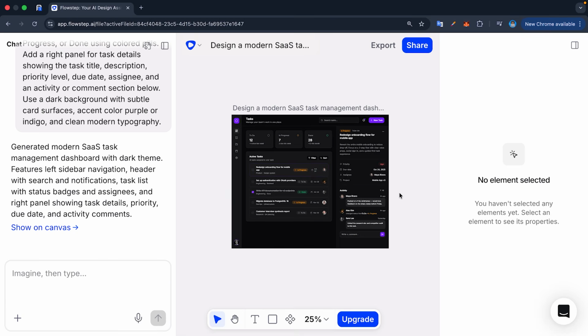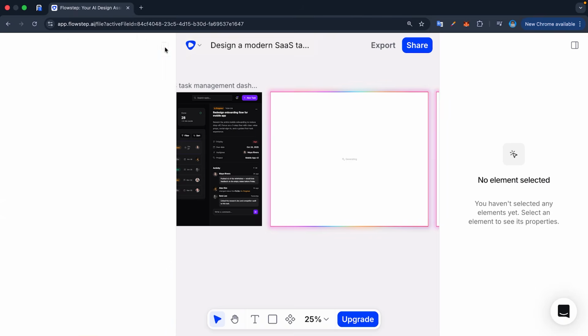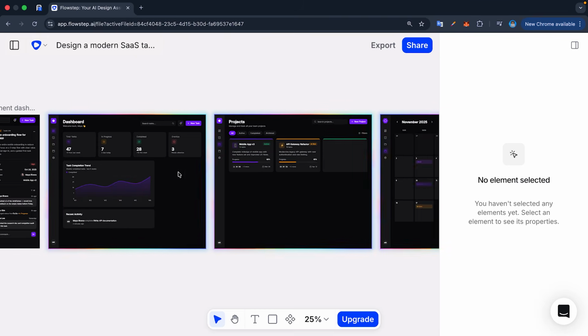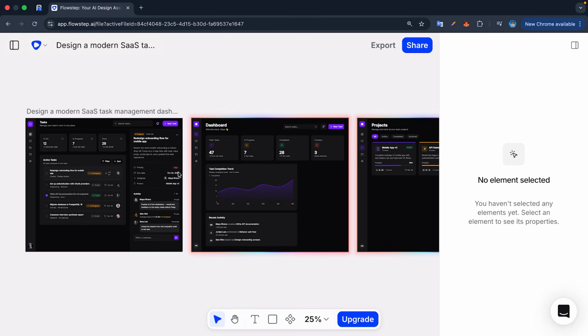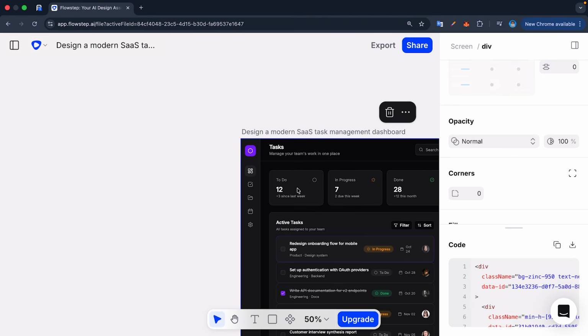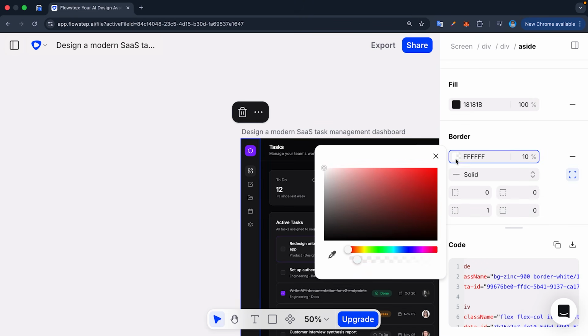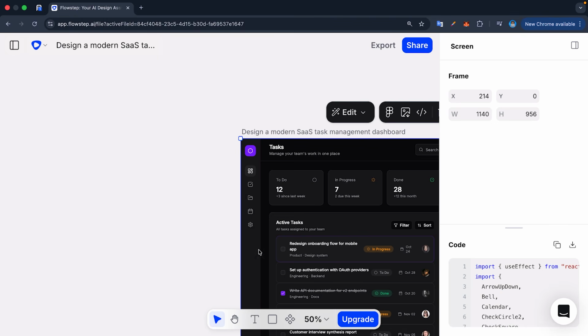Now watch this. I can ask it to generate additional screens in the same session, and everything stays consistent. Same design language, same components. It's not just generating random screens, it's building a coherent product. That's the part that actually impressed me. I can also make edits, either manually or by just describing the change. No layers panel, no wrestling with auto layout. You just describe what you want changed.